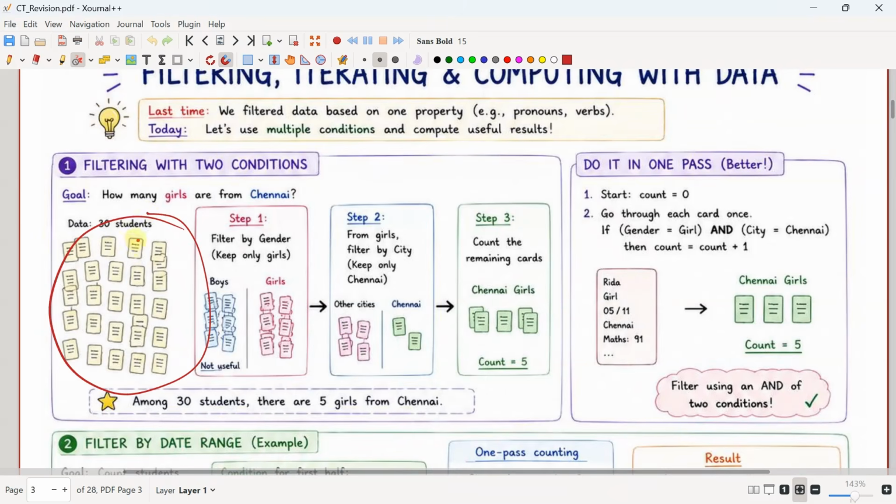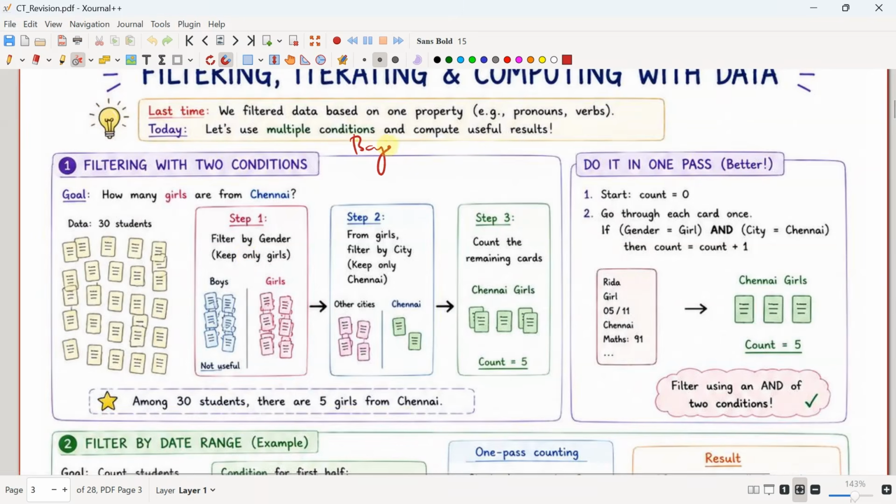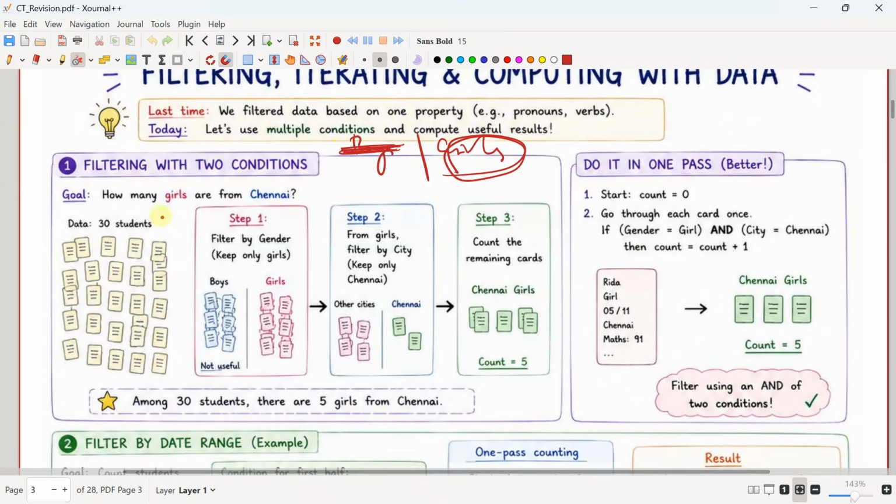First step, we have to keep only girls. So we have to separate boys and girls here. After getting the girl cards, I'm neglecting the boy cards. I do not need boy cards because I need only girls from Chennai. So I'm leaving the boys out, and I'm taking only the girls here in step 2.